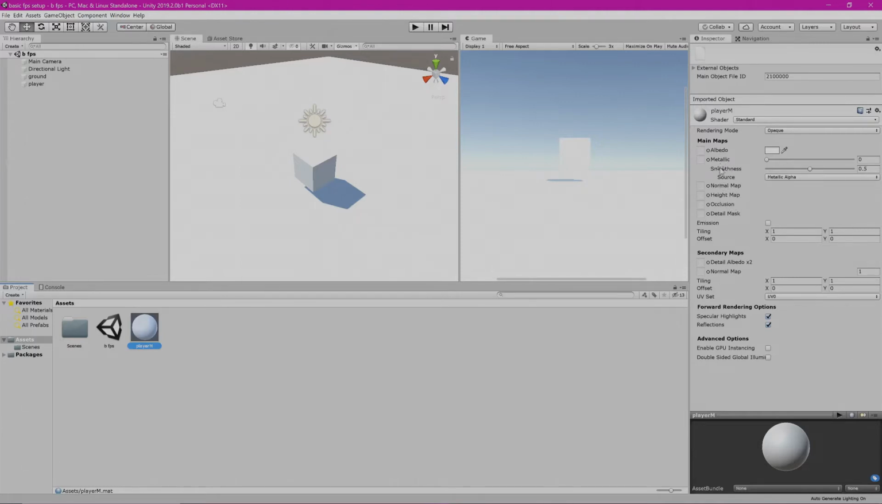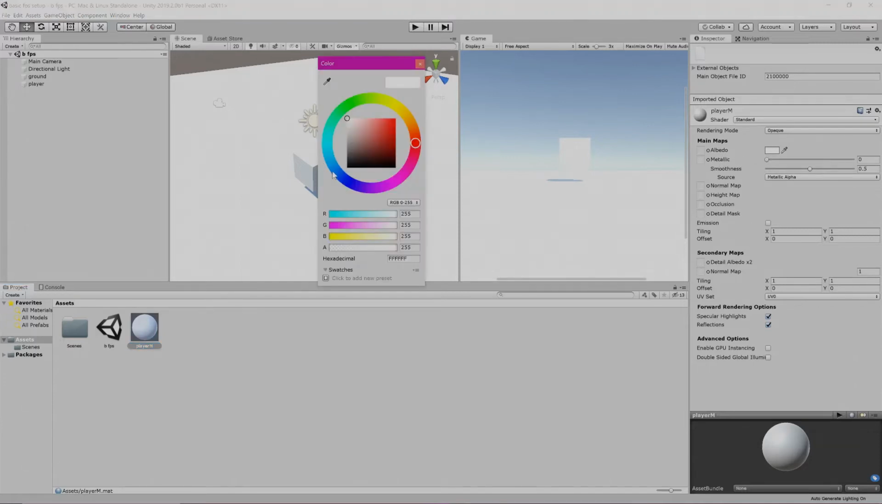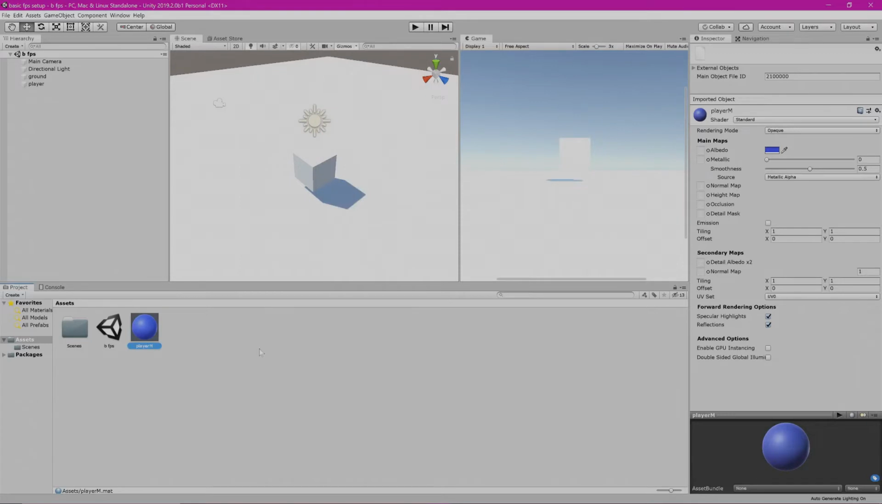section right here that has our main maps. So see this albedo. What I'm going to do is I'm going to click here. I'm going to make this a bluish color. So now what I can do is just left click and drag this material named player M onto our player. And now our player has a bluish color.